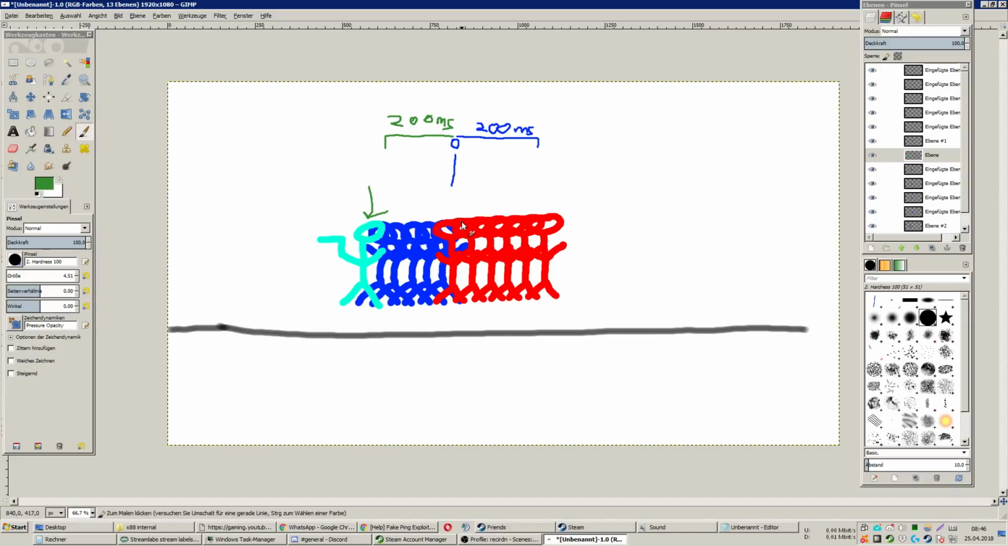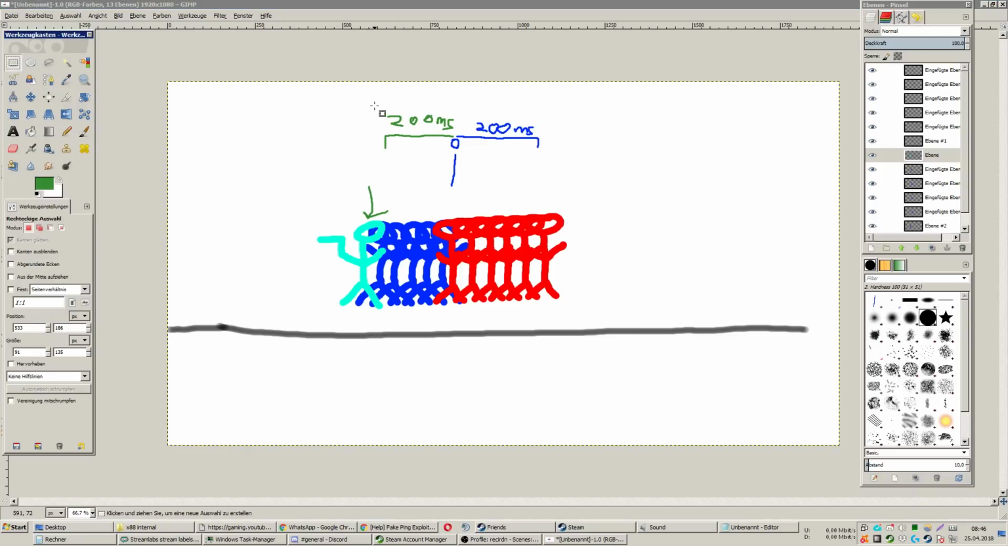Well, yeah, then we basically have plus 200 and minus 200 milliseconds. And that's the whole thing. And the only thing that's really interesting here is what I think Skeet calls ping spiking. Whatever you want to call it, it's up to you. But basically what it does is it increases the fake latency even more.